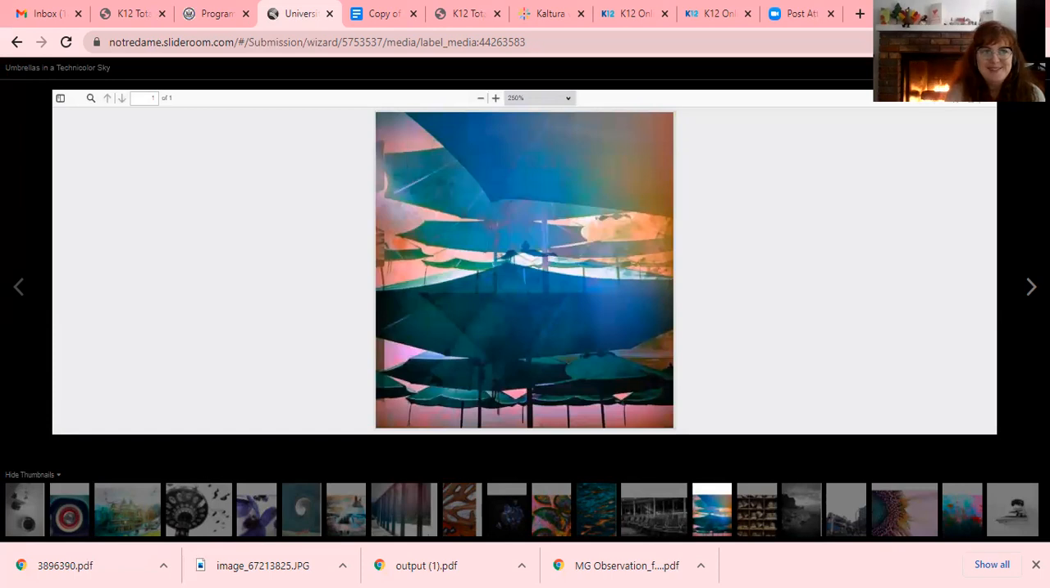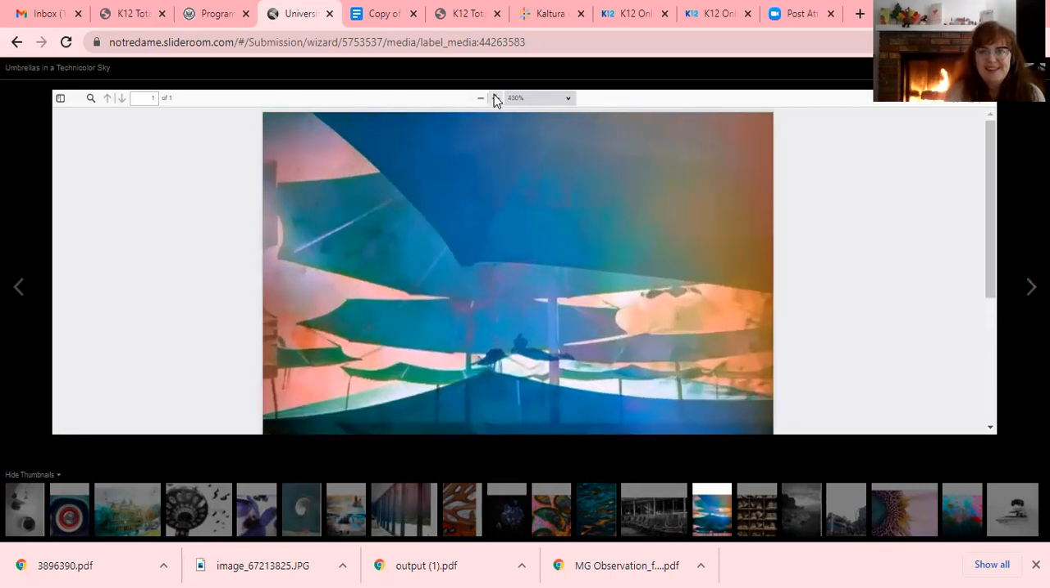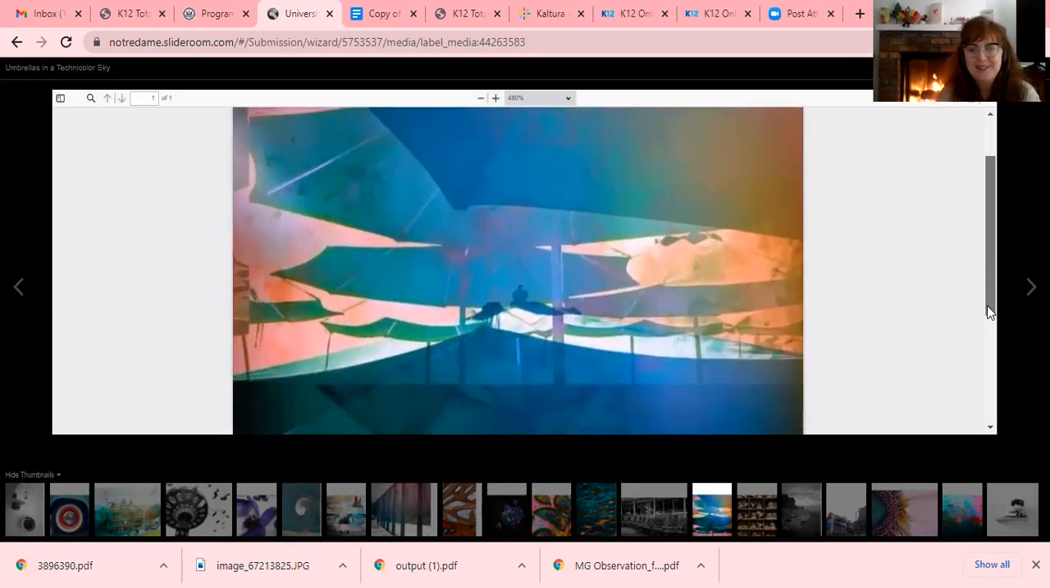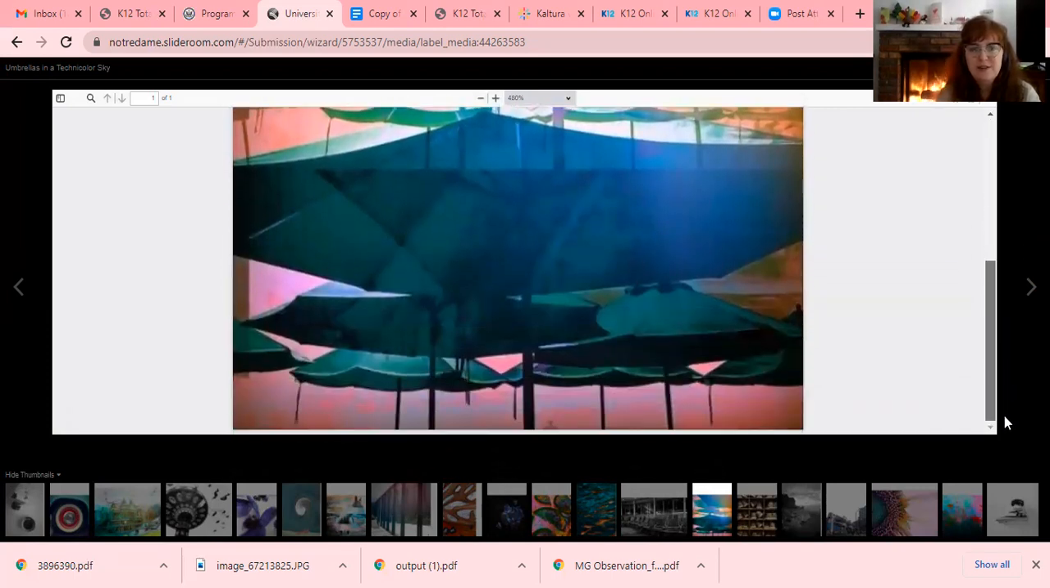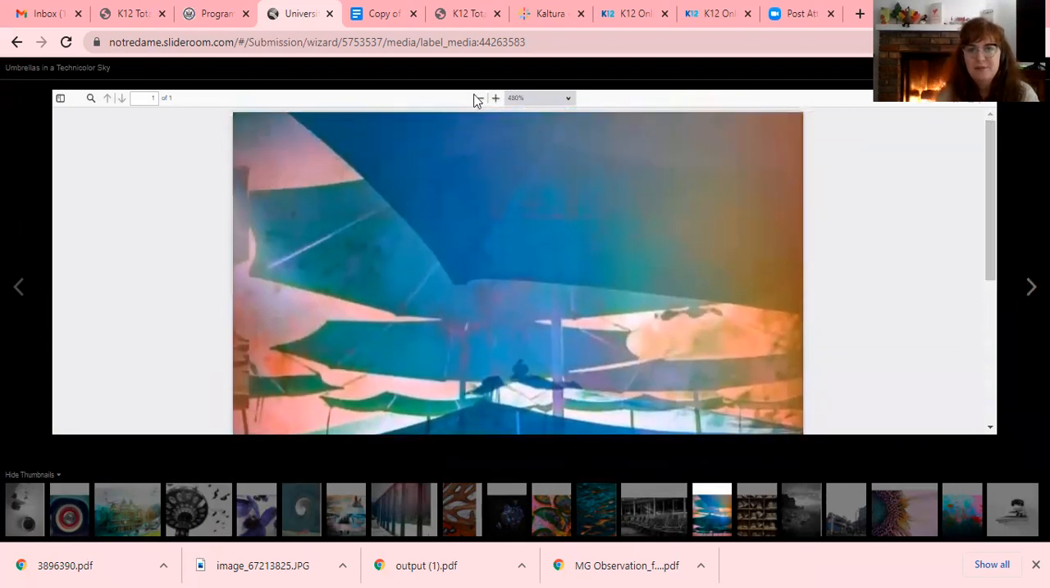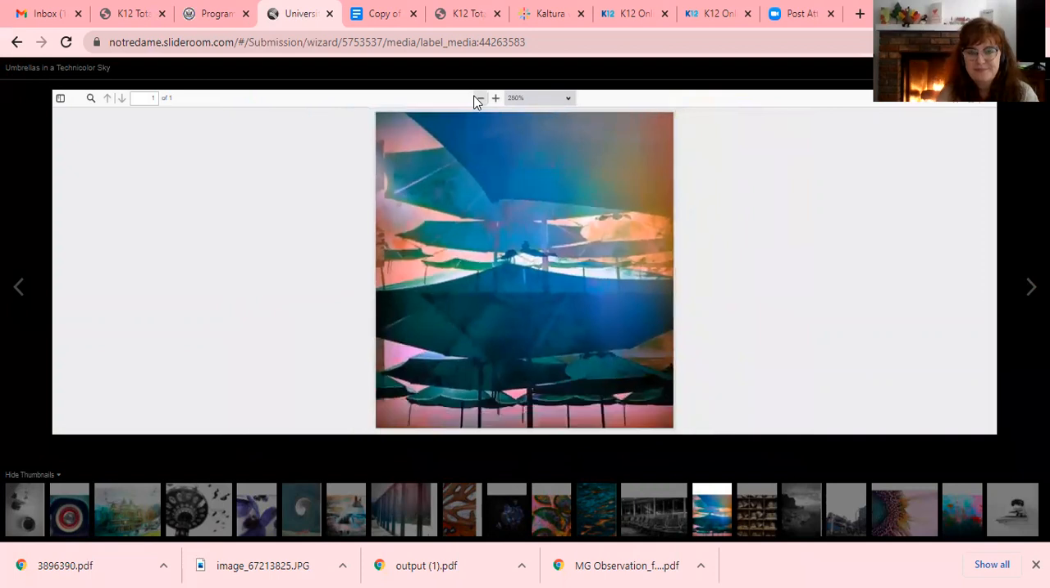All right, so this one's called Umbrellas Under a Technicolor Sky. I took this when we were in Big Sur. I really thought this was cool. I love Rene Magritte, and he inspired this. I love his sense of repetition. And that one's called Umbrellas Under a Technicolored Sky.